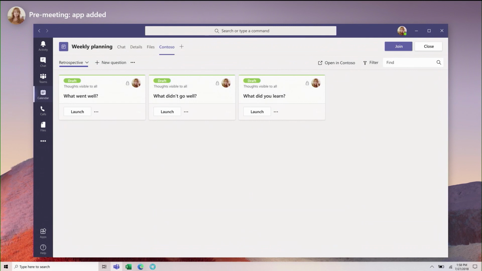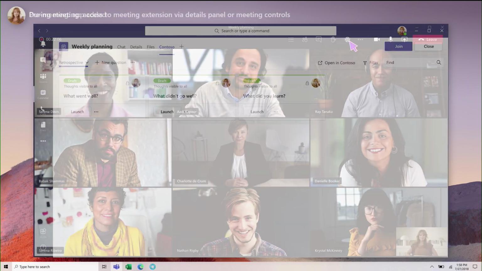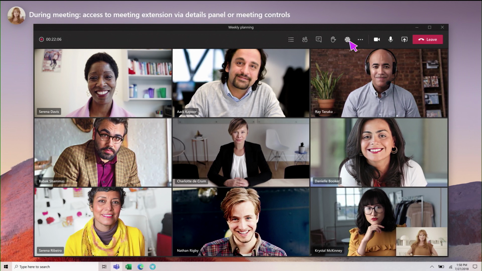So Daniela, after adding the app, can change her view to retrospective in the Contoso app and start preparing a questionnaire for the meeting attendees. She hasn't opened up the questionnaire as she wants to get real-time feedback during the meeting. So let's jump into the meeting.